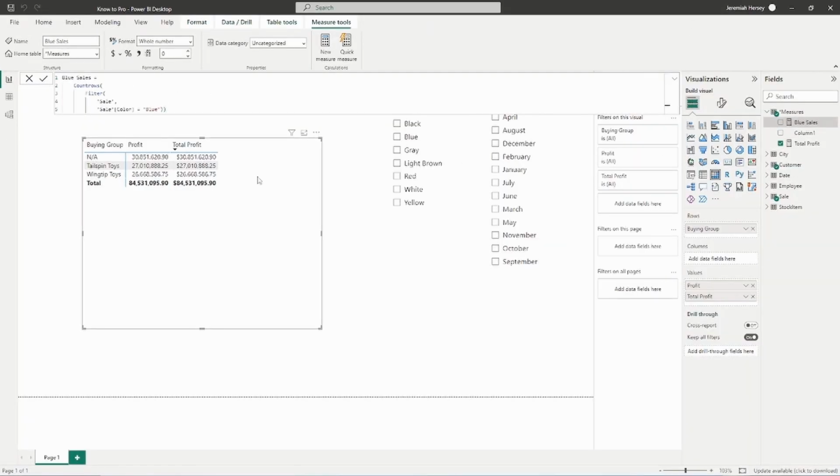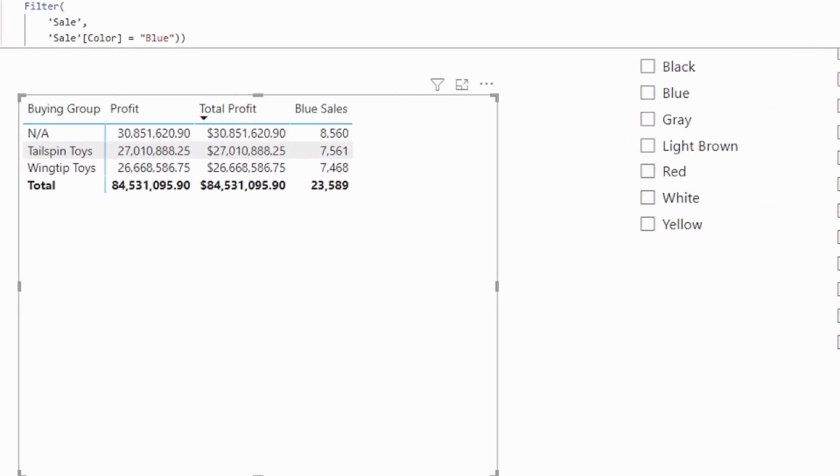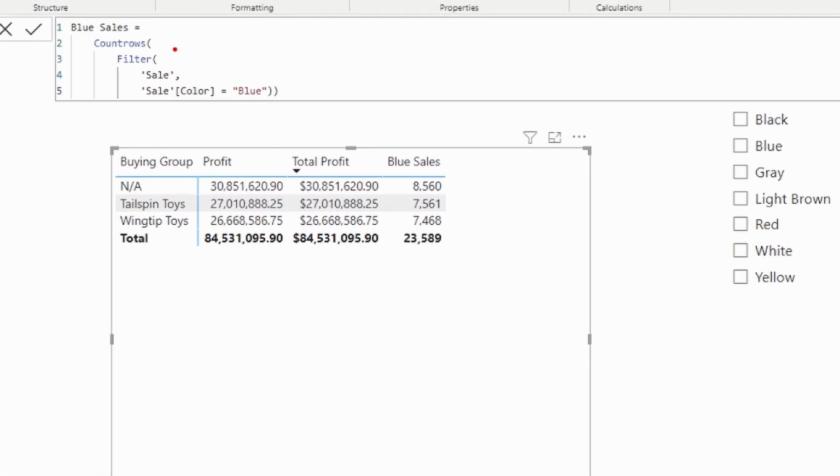All right, so we're going to go ahead and drop this measure inside of our visual. And of course, we talked about formatting, so I can select the measure here and I can put the comma in there to have the comma separated value. And so we can see that it's working just fine. So here's our blue sales. We're using a filter function, and once again, this is an iterator. So it looks over a table. The table in that case is the sale table, and it filters it down to where the color is only blue.